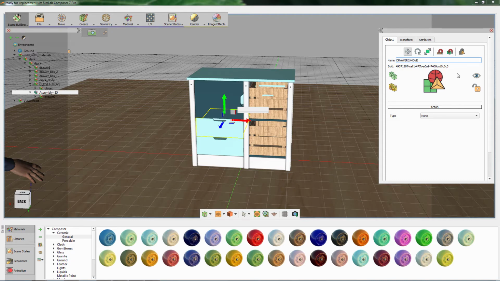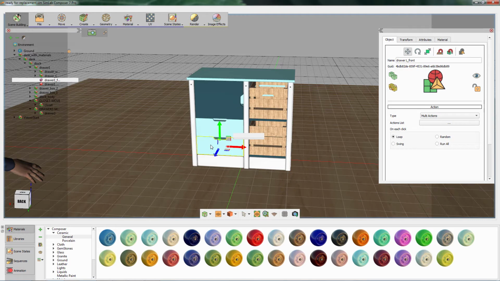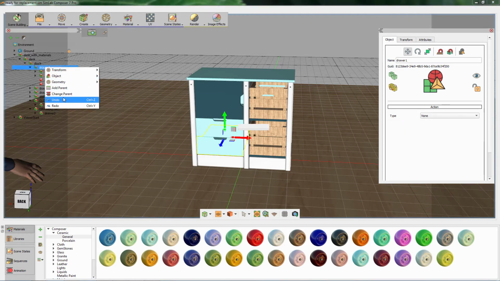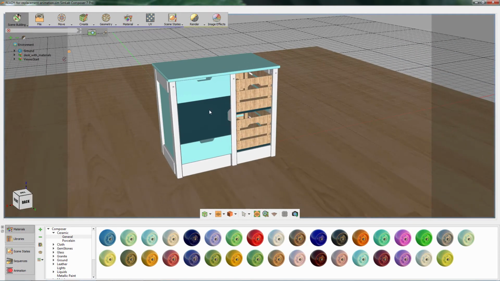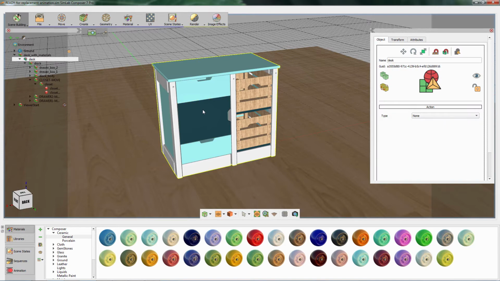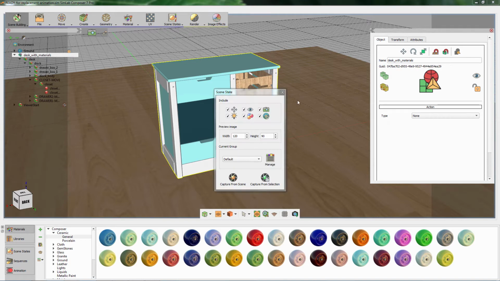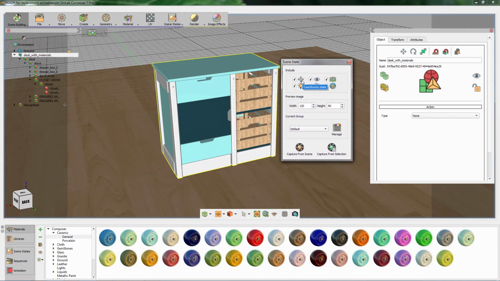Repeat the same steps for the rest of the cabinet parts. Select the main parent of the cabinet that contains all the parts, then go to the Scene States menu and click on Capture. We are going to capture the transformation state. Toggle off all the attributes except for the Transforms state. With the main parent selected, click on Capture from Selection.